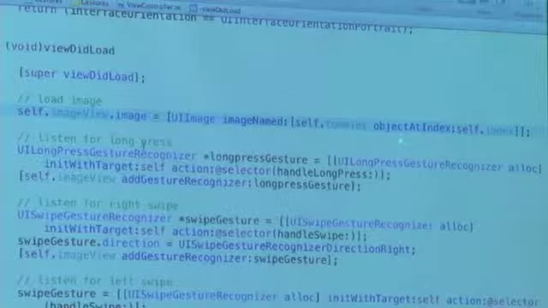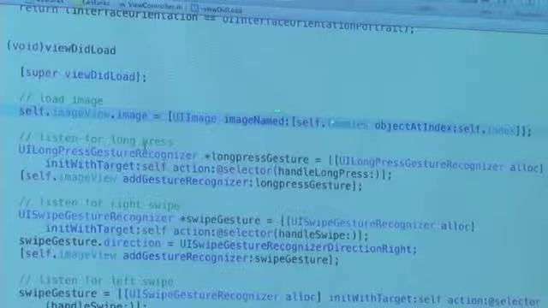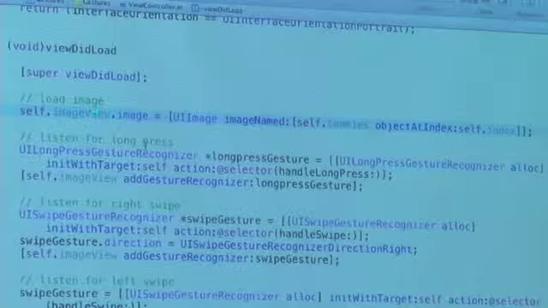object at index self.index. So by default, that was initialized to 0. So I'm saying give me Tommy at index 0, which is Tommy1.jpg. Then I'm passing Tommy1.jpg as a string to the message imageNamed. So what I'm getting back now is a UIImage object that's been initialized with Tommy1.jpg. And I'm assigning that to the image view property called image, and that's what makes the first Tommy appear. It's relatively simple as that.